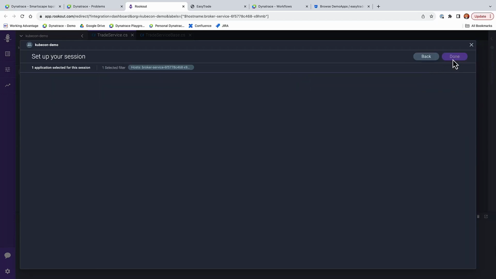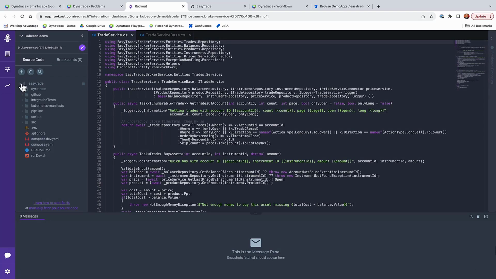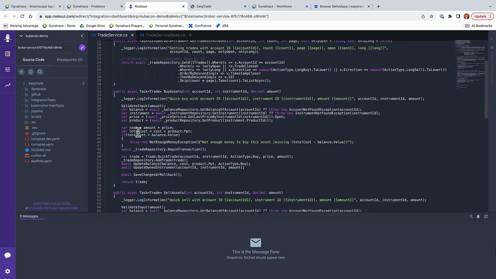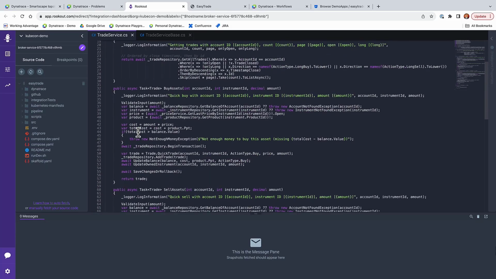It connects automatically into your source code. So wherever the code is running, GitHub, Bitbucket, we're able to automatically fetch the right version of code that's running in your environment. And then you can open up any file within your code base, and you can start to set what we call non-breaking breakpoints. So I'm just going to click on a couple lines of code here, and as I do that, it sets these breakpoints.